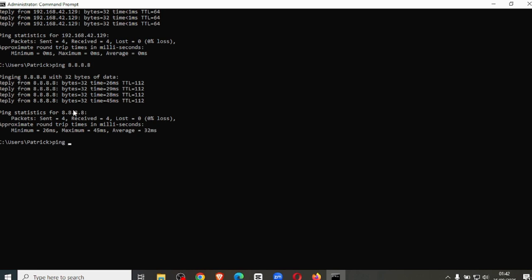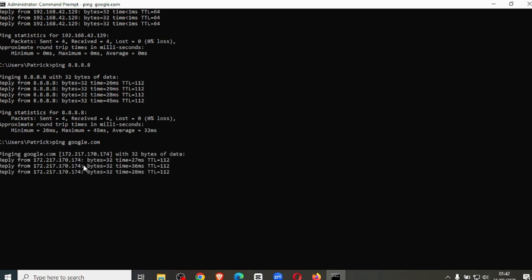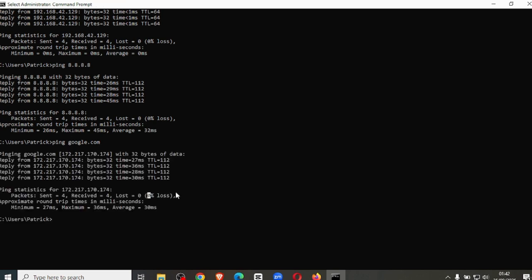But what if we don't want to use the IP address itself? Let's use the name itself, the host name. So google.com. What happens? Let's find out. It's still 0% packet loss. But you can see here it's saying ping google.com, then it gives the IP address. So what it's doing here is resolving google.com to an IP address. This is the IP address of Google. Of course, Google has several IP addresses.